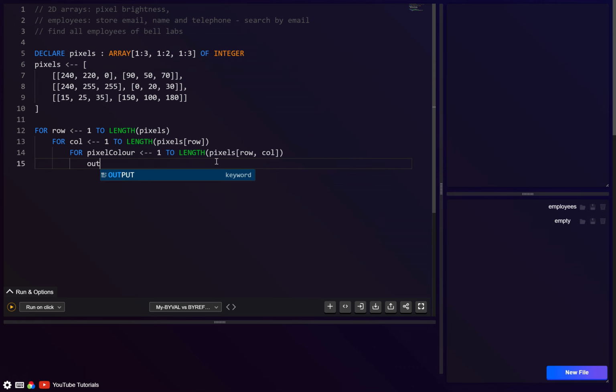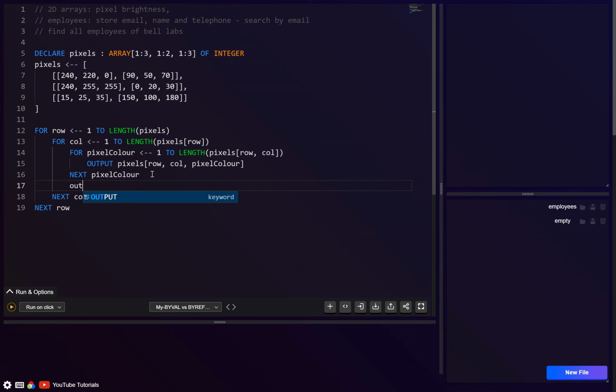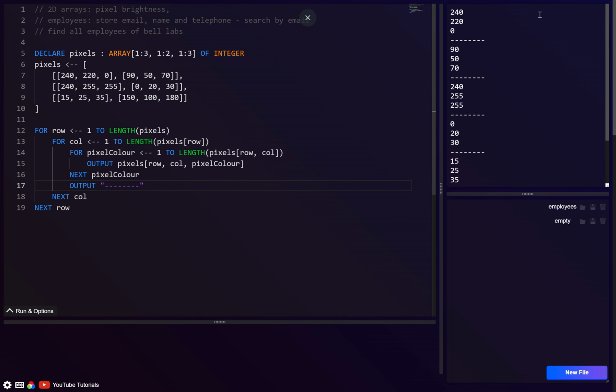So if we just output this, let's say we want to output pixels, and here it's going to be row, column, and then pixel color. And then we just have to remember next: next pixel color, next column, and next row. Then I'm just going to output like this, just so we can separate them. Let's see if this works. Okay, so we see what we've got: 240 red, 220 green, and 0 blue. So that's working.